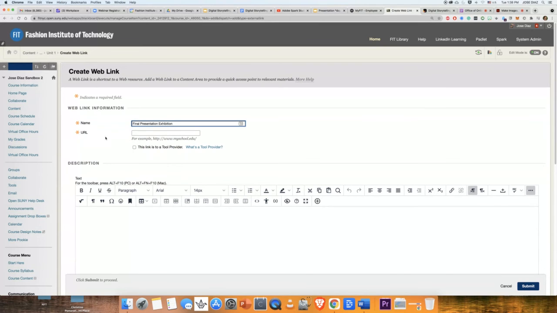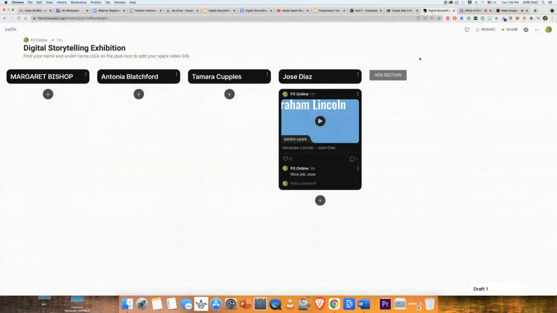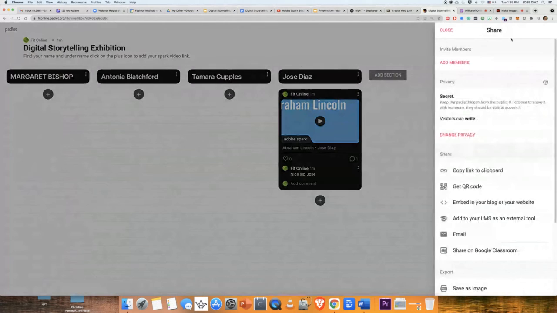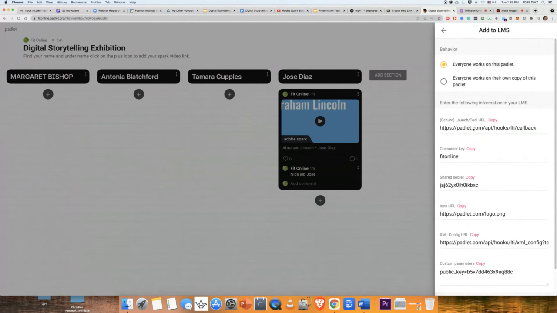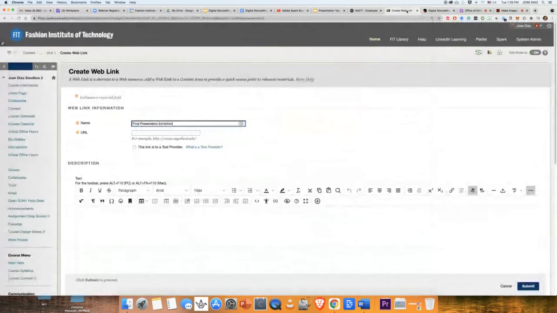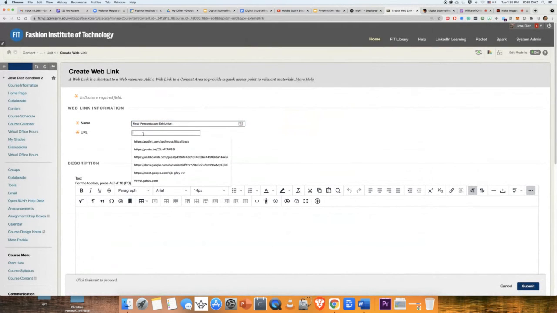And so now I have to put the link here for the Padlet so that it takes them to that Padlet, right? So I have to go back into Padlet, and you go to Share. Click on Share. And you have to go to Add to your LMS as an external tool. And this is the link that you want to copy. So you click Copy, go back into Blackboard, paste that link in there.